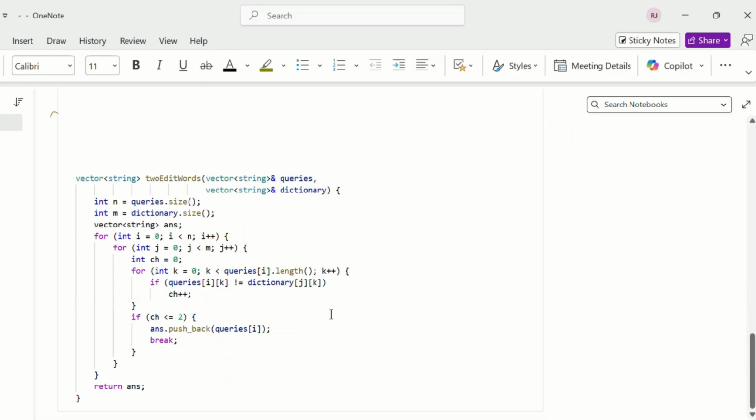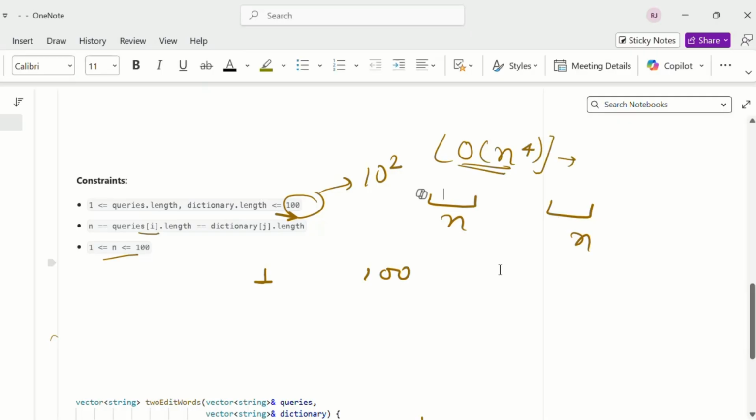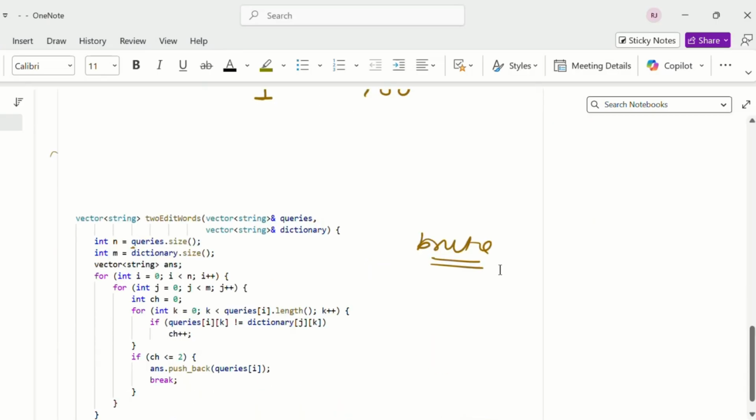Now, if we go to the solution, what we have done, we have done this with the help of a brute force approach only, because if you see, this is 10 to the power 2. We can make our solution up to 10 to the power 4 time complexity. So we can try it with the brute force approach only.